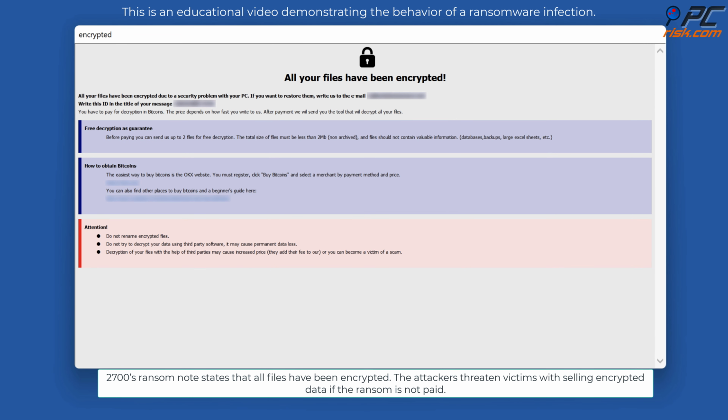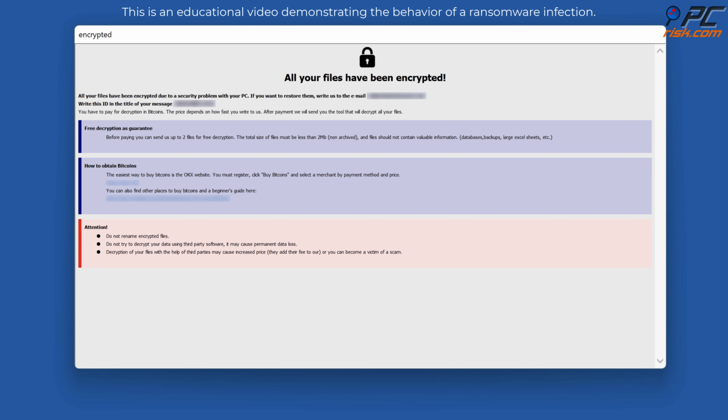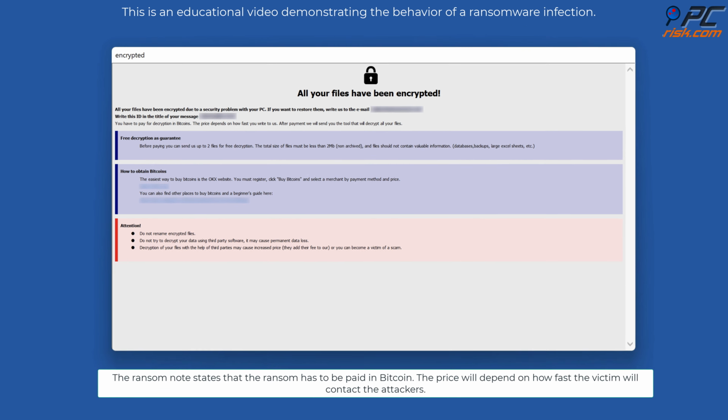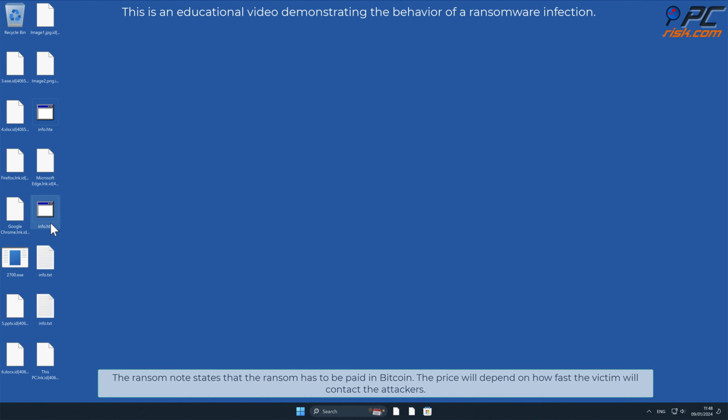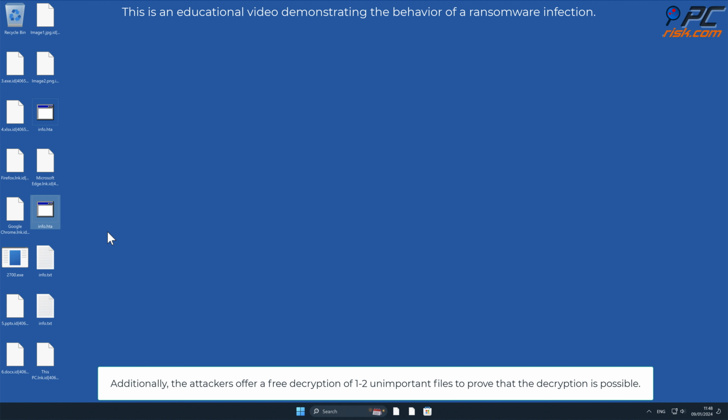2700's ransom note states that all files have been encrypted. The attackers threaten victims with selling encrypted data if the ransom is not paid. The ransom note states that the ransom has to be paid in Bitcoin. The price will depend on how fast the victim contacts the attackers. Additionally, the attackers offer a free decryption of 1 to 2 unimportant files to prove that the decryption is possible.